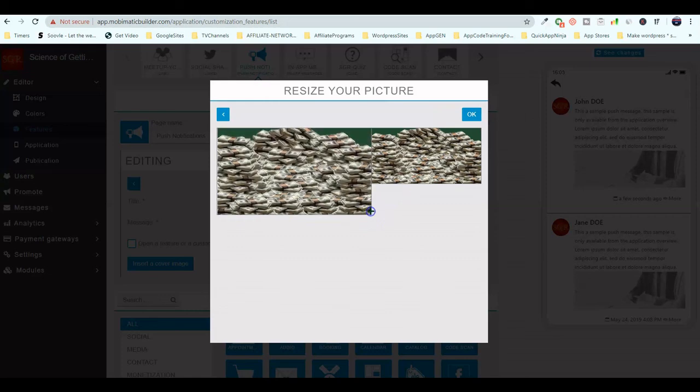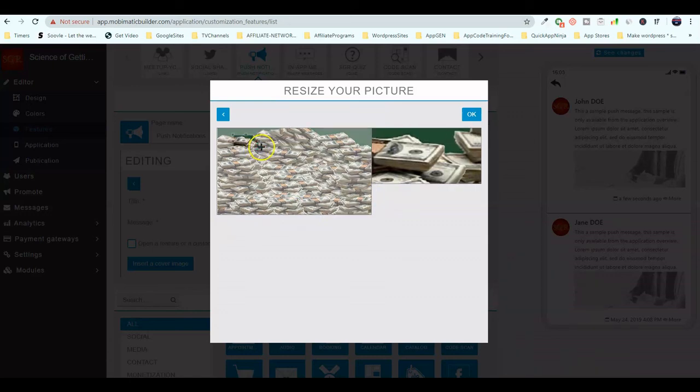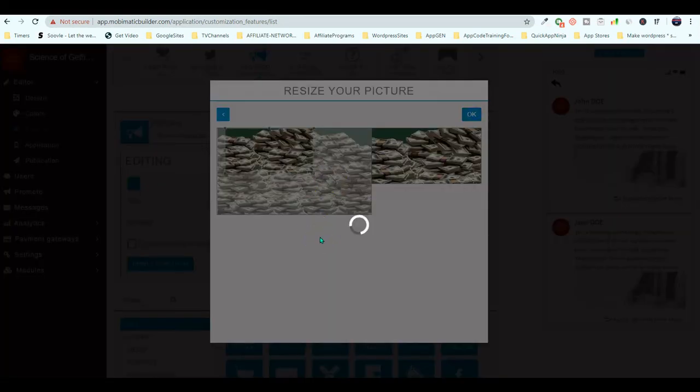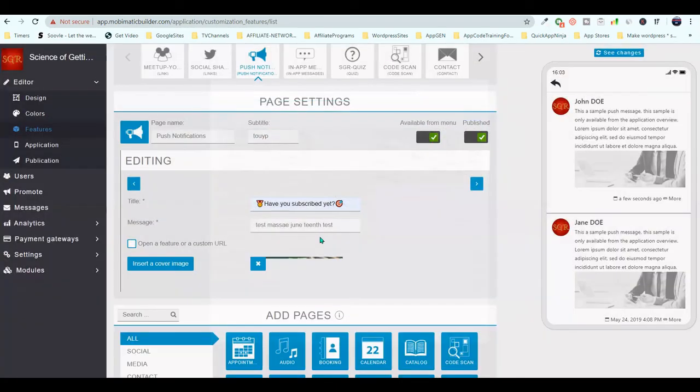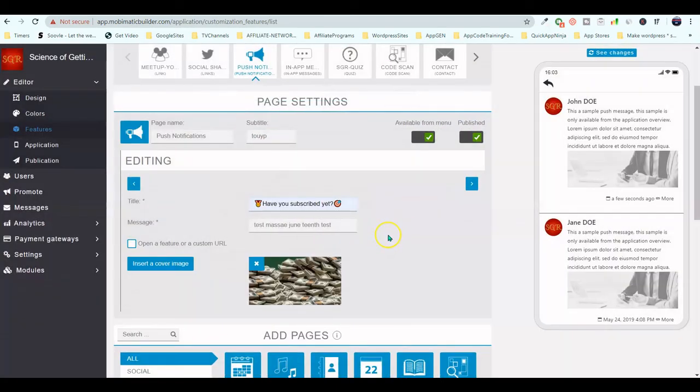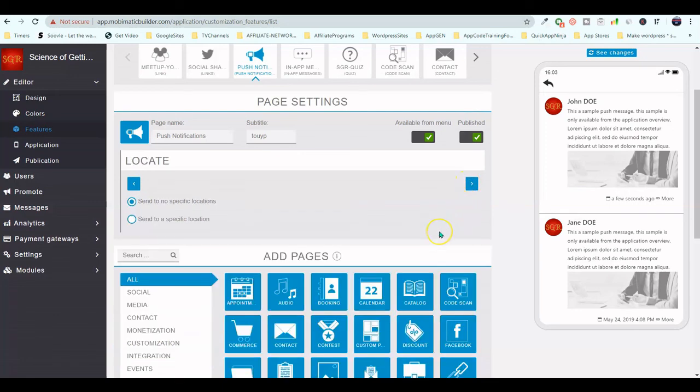And let's move this. See if we can edit this. Okay. All right, a little bit like that. All right. Okay. All right, those messages sent. I mean, not sent, but the cover image. Okay. Sent to no specific location.